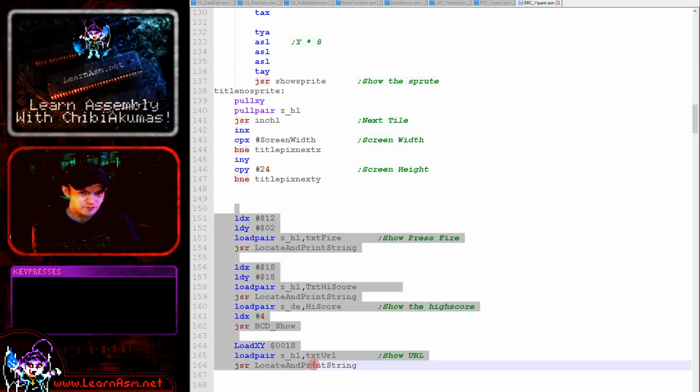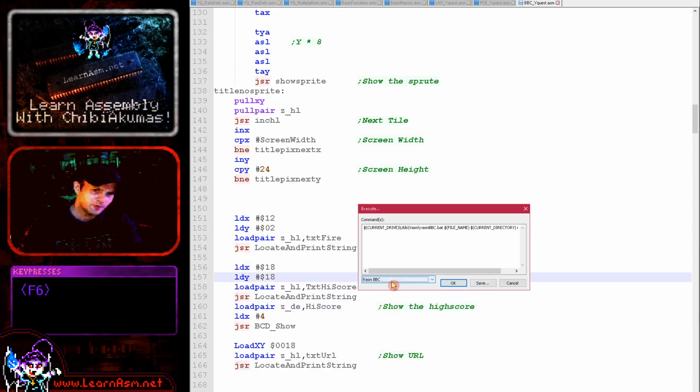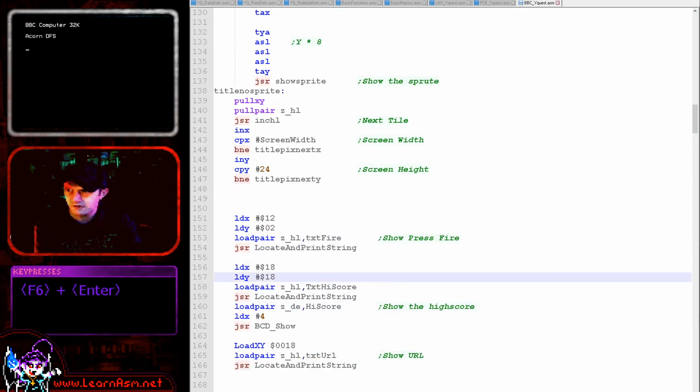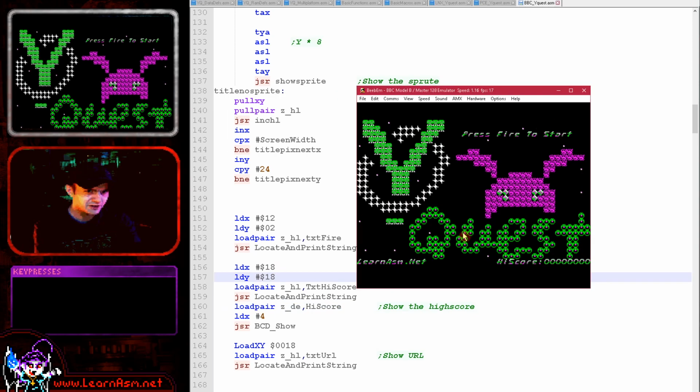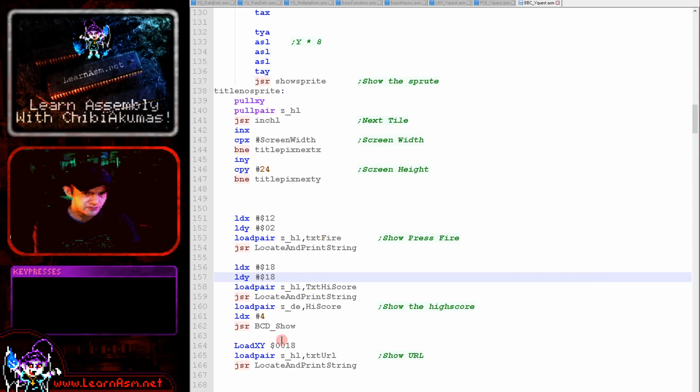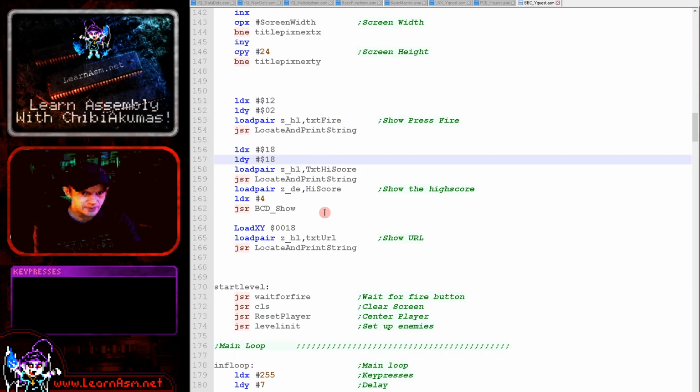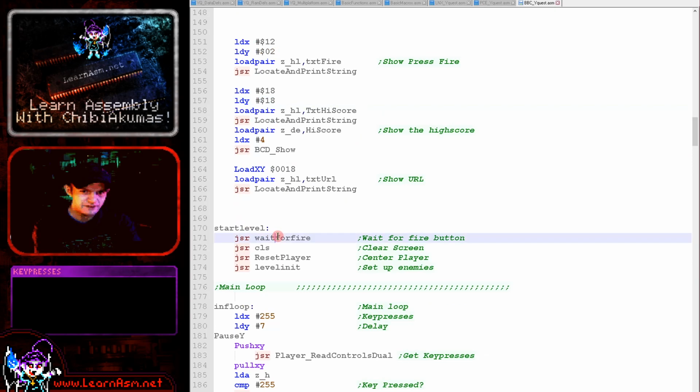Then we're showing a few text messages to the screen. I don't know if you remember, but we had a few text messages on the screen here. So that's effectively drawn this, and these are the text messages. The position of those will vary depending on the system. So in this case, we're putting them there. And then we are going to wait for the fire button.